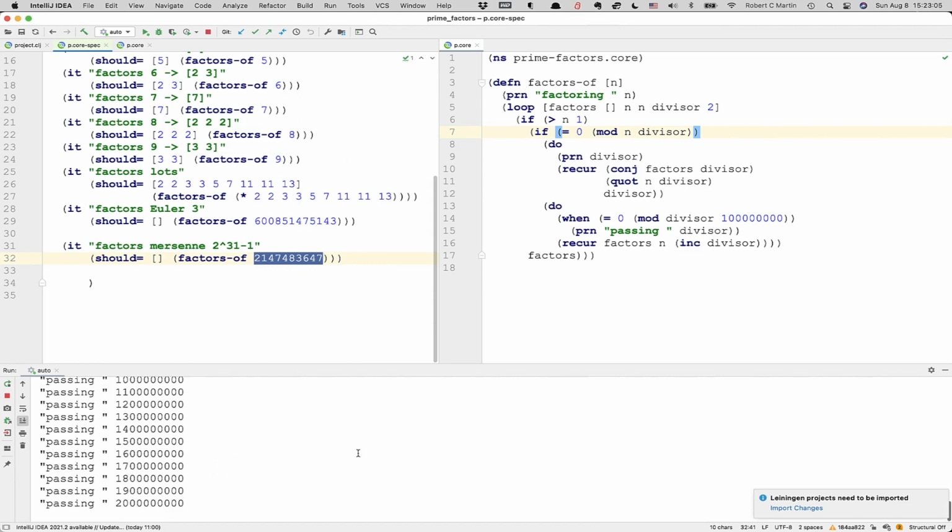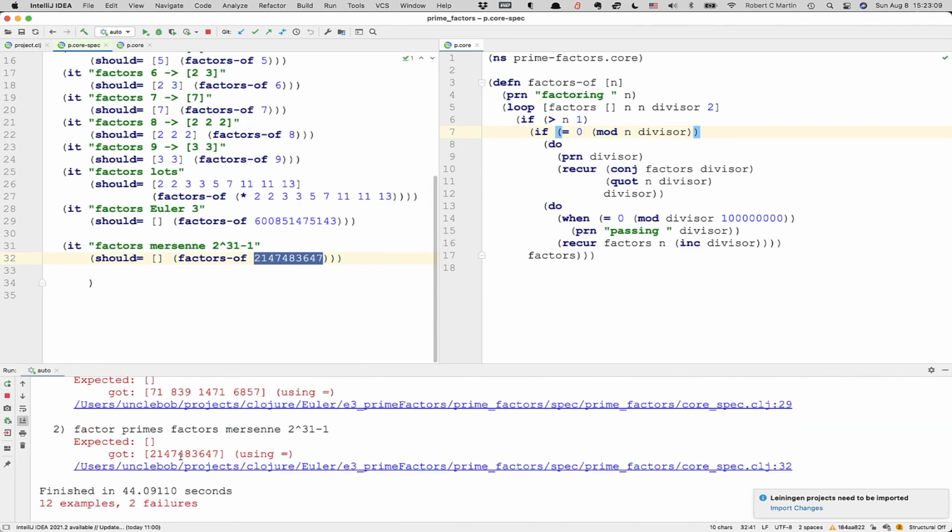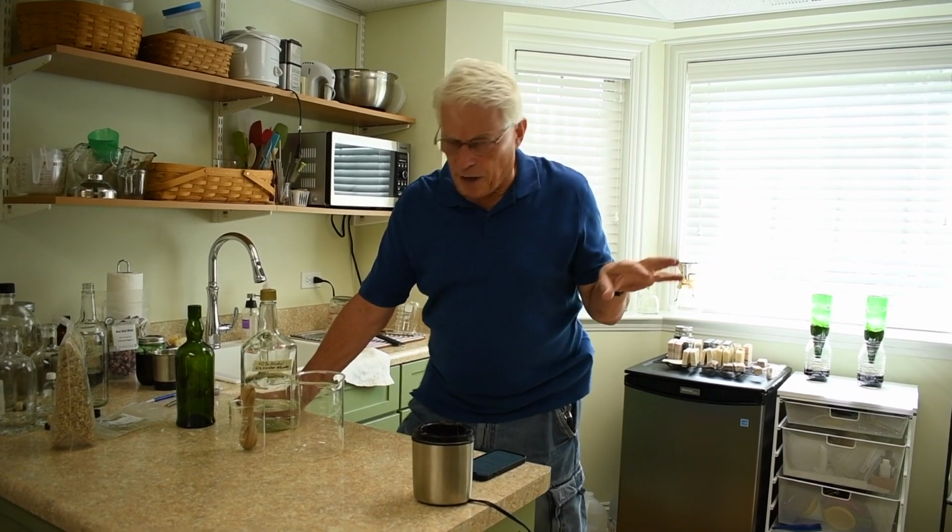Okay, we're getting close now. Let's see. It ought to finish. Oh, yeah, there we go. Okay, so yes. All right. It did manage to find out that the only prime factor was, in fact, 2 to the 31st minus 1. So, you know, it's a prime number. Great. So back to the problem at hand.